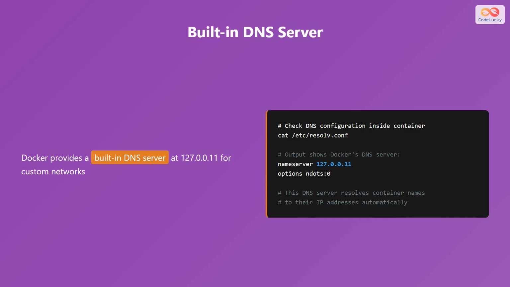Docker provides a built-in domain name system server at 127.0.0.11 for custom networks. To check the domain name system configuration inside a container, use the command cat /etc/resolv.conf. The output shows that the name server is set to 127.0.0.11. This domain name system server automatically resolves container names to their respective Internet Protocol addresses.